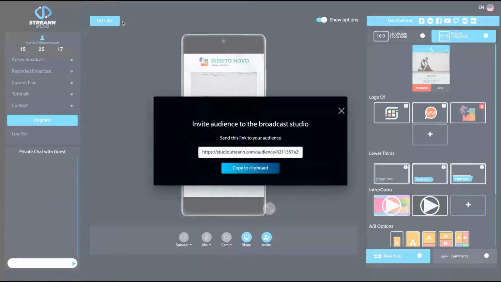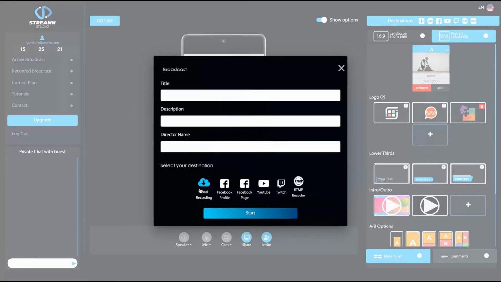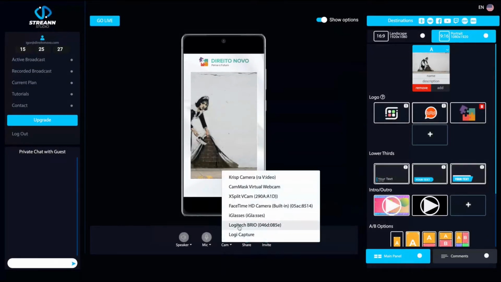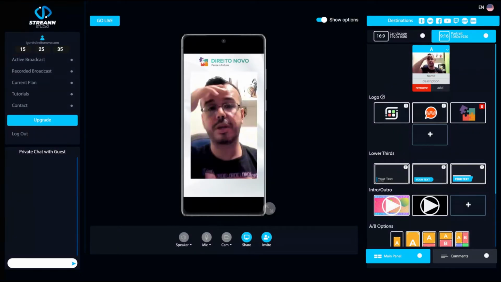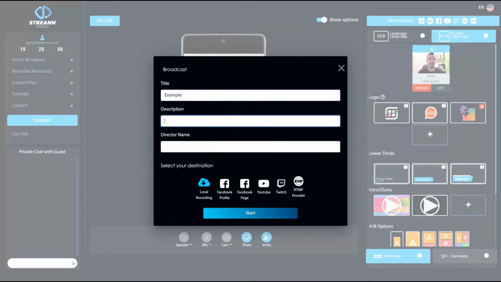And remember that you should select the local recording, okay? First you share your cam, I'm gonna share mine and I'm gonna see me here. So I am here. And then you're gonna click on go live. And on go live, add the title of your Instagram Reels. Then you add the description. Director name is your name. It's the name that will appear on your lower third.